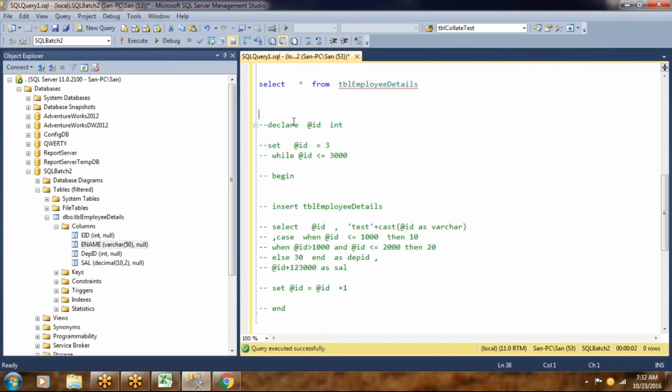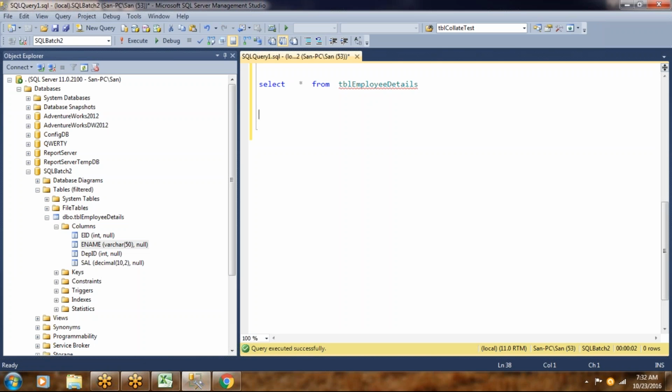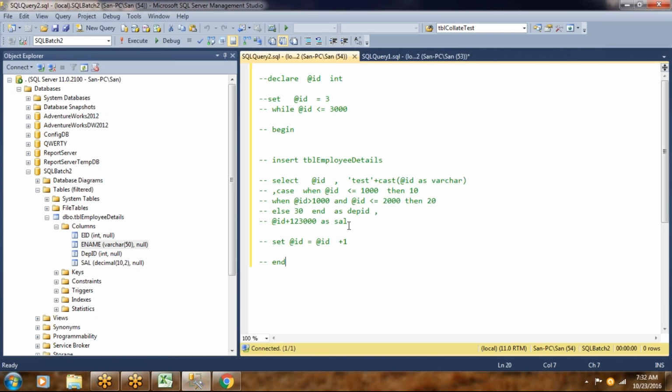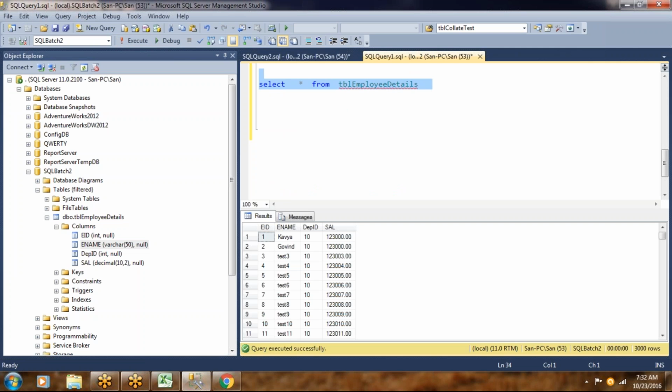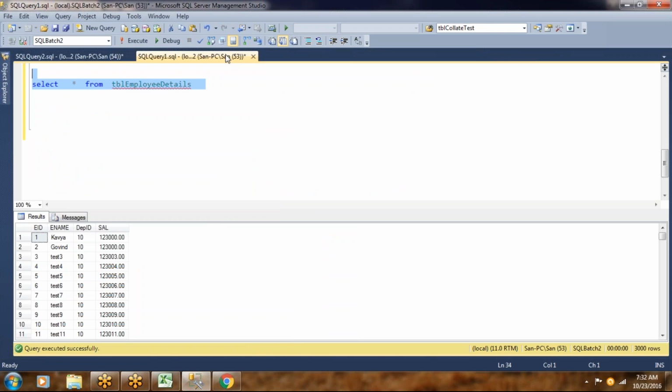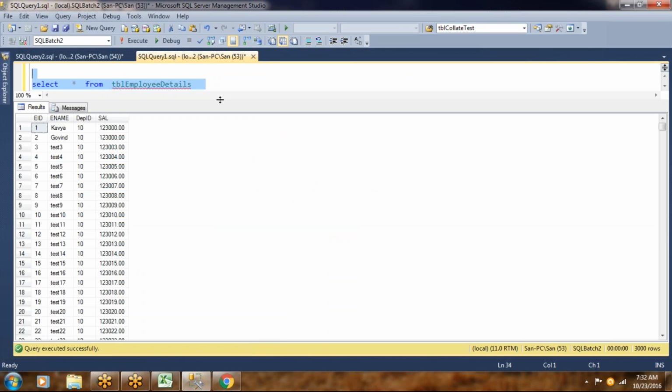So guys, I populated some 3000 rows into my employee details table. So let's see what is the data inside this one. If you see, the data is like this. Let's go to the end. So you are having some 3002 records inside this table.